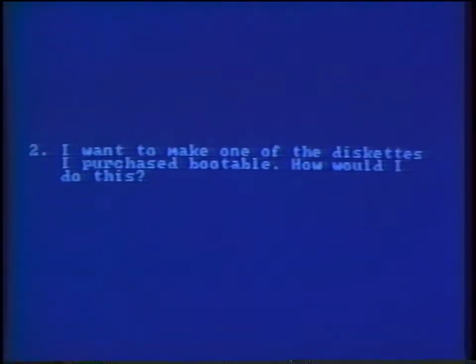Question number 2. We wanted to make one of the diskettes in question number 1 bootable. In this case, you would use the format command with the /s option. This would transfer the needed DOS system files to the disk root directory, in turn making the disk bootable.